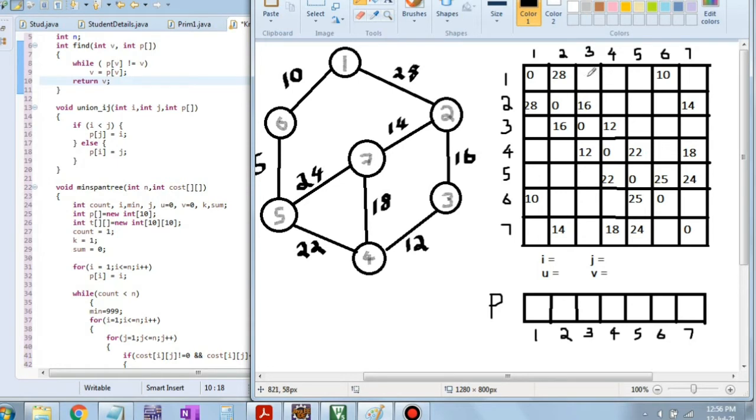Actually it should be 999, which means 999 or infinity, but if I write that it will become very confusing. So keep in mind, wherever you see an empty space, it is 999.